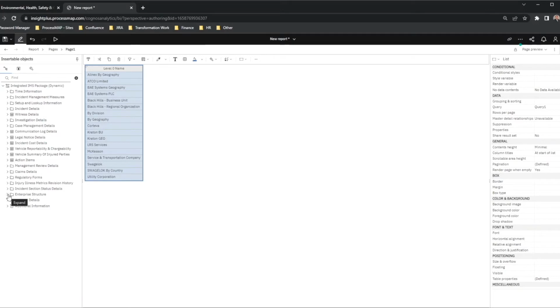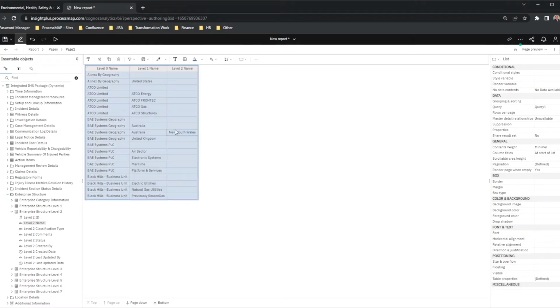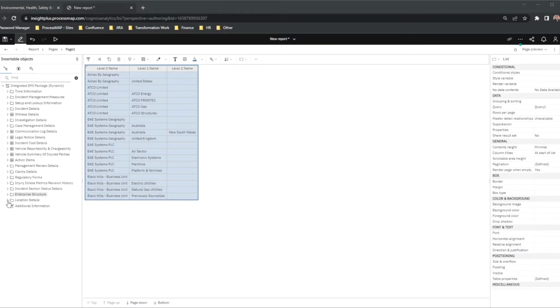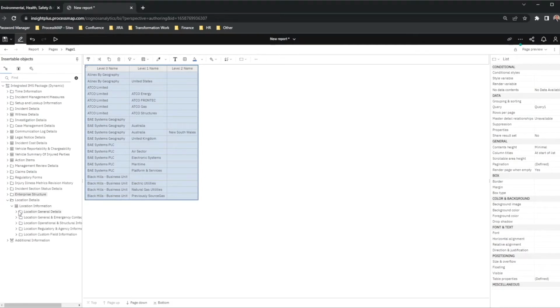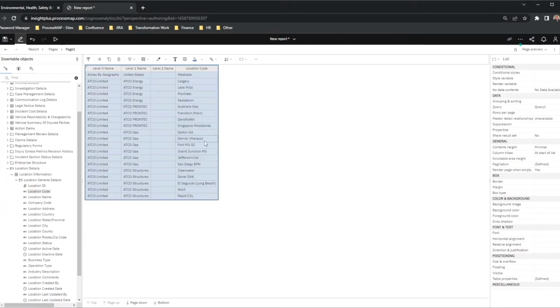If we navigate to the enterprise structure, these are our different levels. And we just open up the folders. You can double click level 1 name, and that pulls it into that list. Or again, a drag and drop solution. You click the level 2 name, and now it drags it in. Now I want to see location specific. So I'm going to pull in a location code.